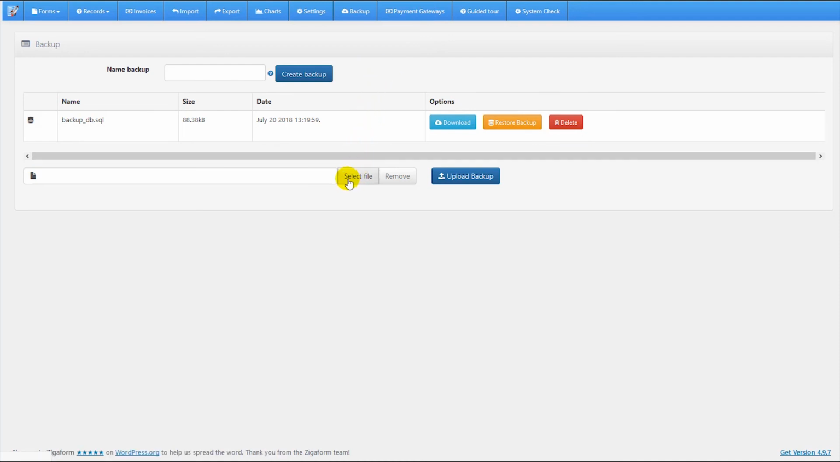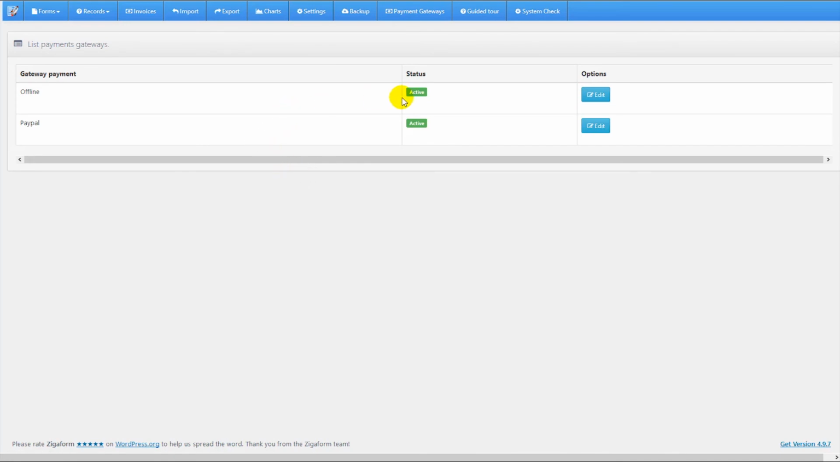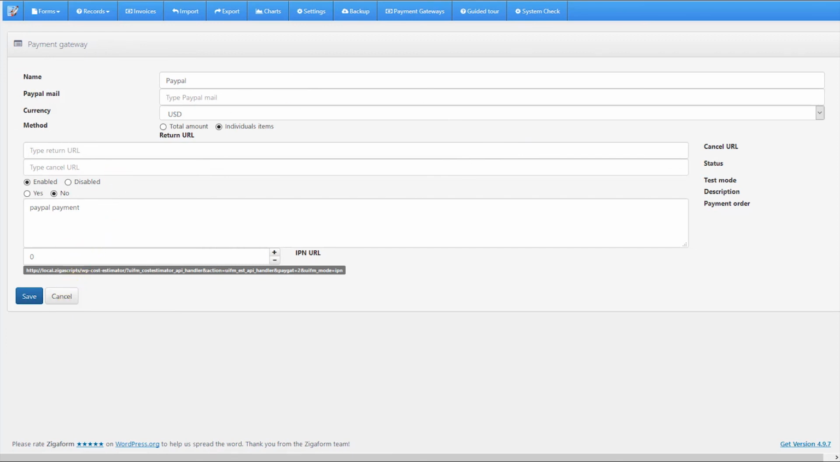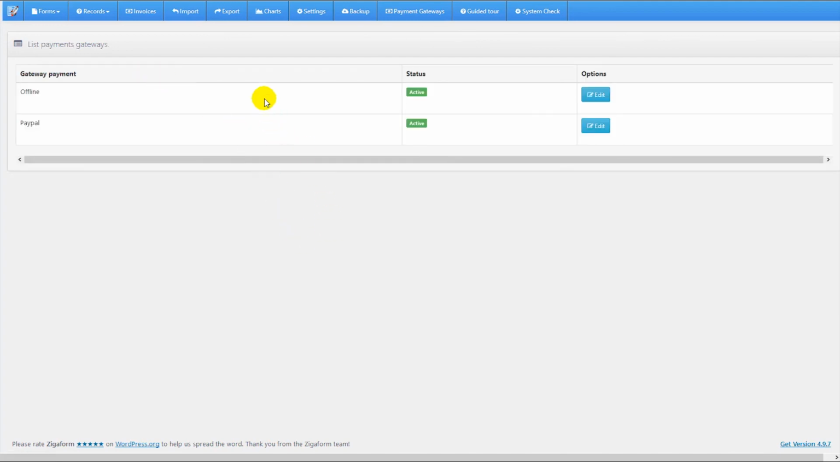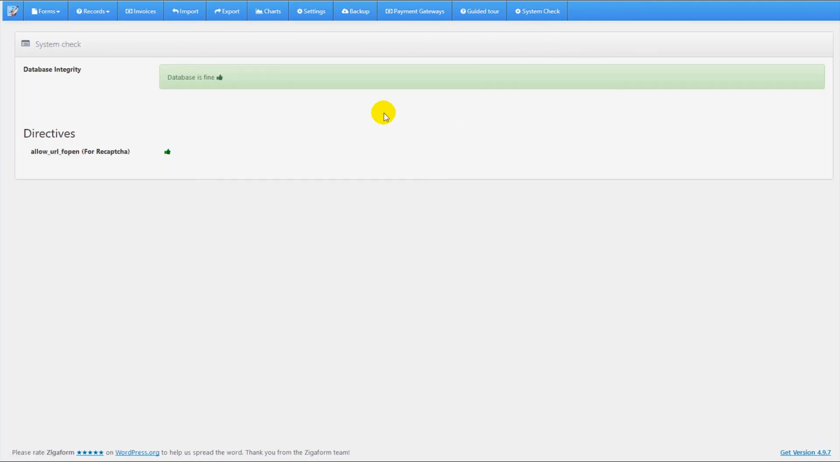Then we have the payment gateways. Here we can edit the payments. And then we have system check. Here we can see if the software is installed successfully. In this case, the software is installed successfully.